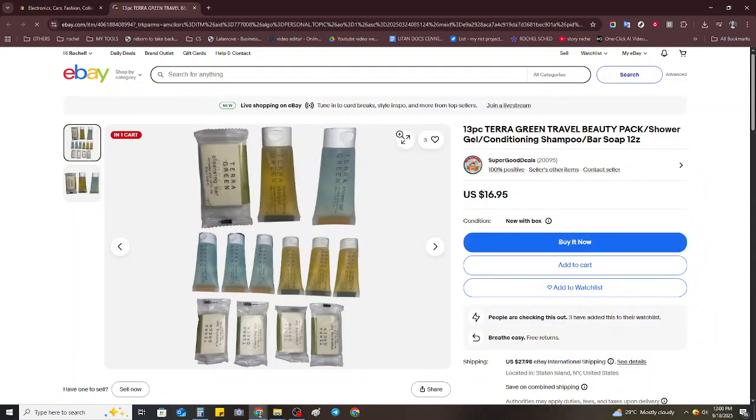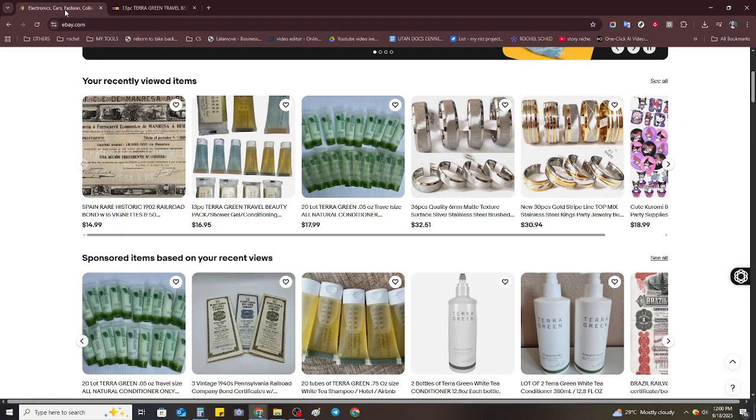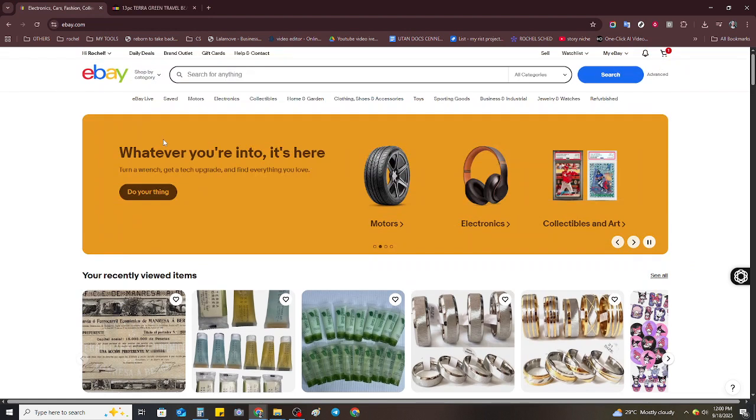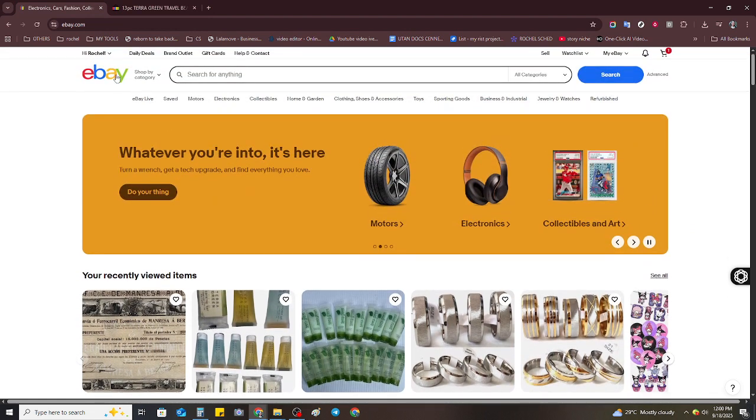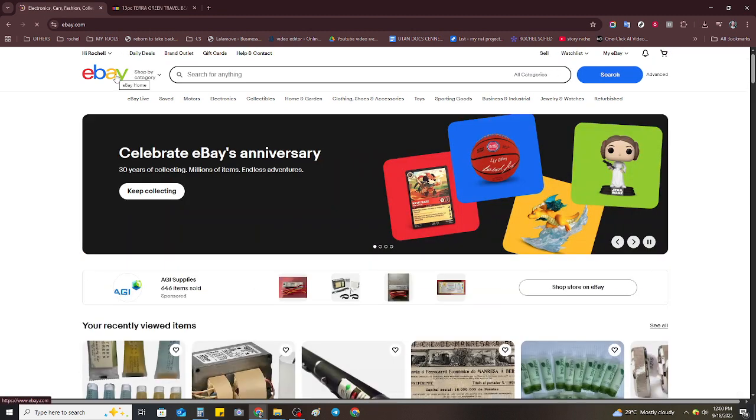Whether you're dealing with a suspicious transaction or have spotted a counterfeit item, knowing how to report such issues is crucial. The first step is to navigate to the seller's profile or the listing of the item in question. This can usually be found by clicking on the item seamlessly from your purchase history or directly searching for the item or seller on the platform.